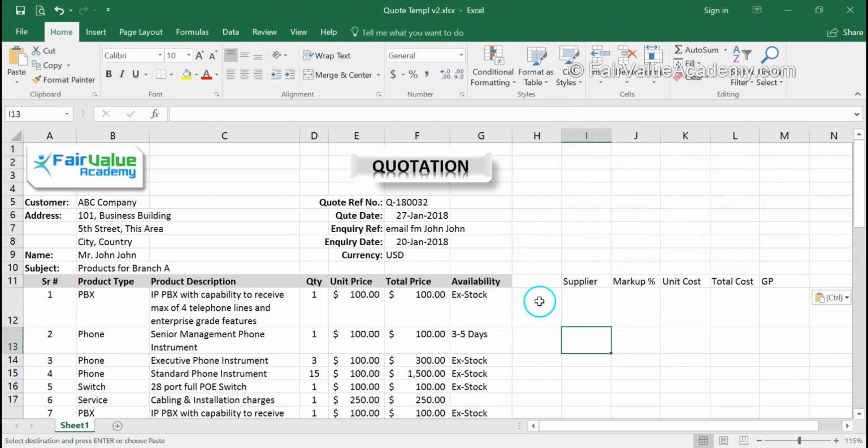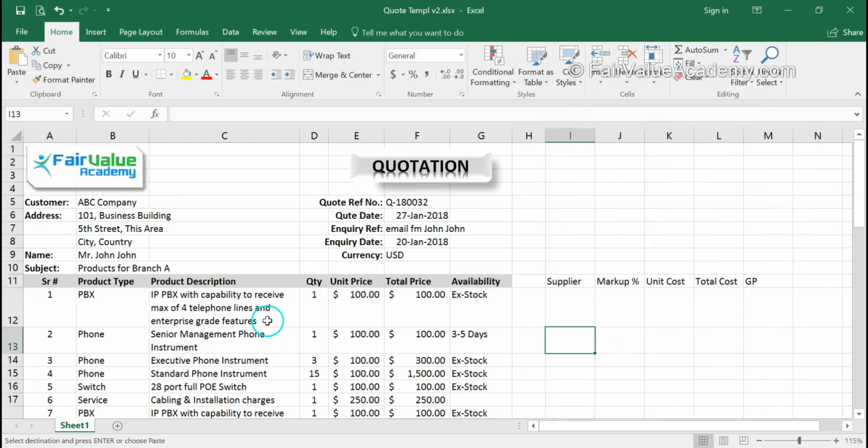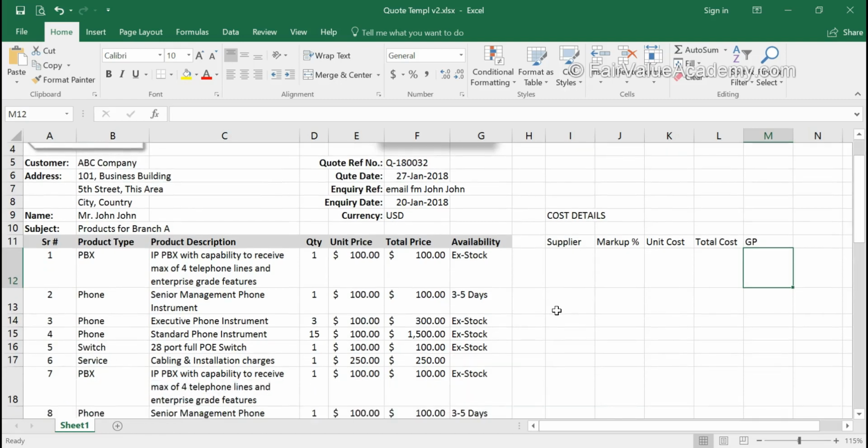I have left one column empty deliberately to create a separation between the quotation area of the template and the cost area of the template. And let's have a title, cost details. What are the columns we have? Supplier, so that it gives you information from which supplier you're going to buy this, markup percentage, unit cost, total cost, and the gross profit. This is the basic cost detail we are going to incorporate now. Later we will see how we can add the complex cost details into the quotation file.